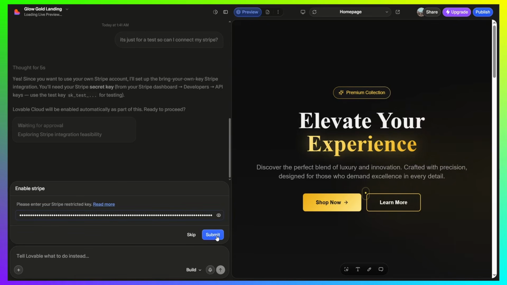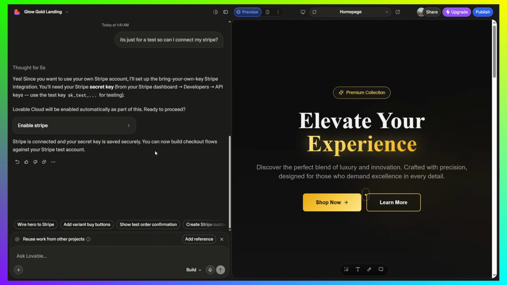So once you do that, you simply just want to hit submit. And now, as you can see, your Stripe is connected to your Lovable project. And now you can actually go ahead and build some checkout flows, and you can even test them if you want. So that's completely up to you. With that being said, this is pretty much it for this video.